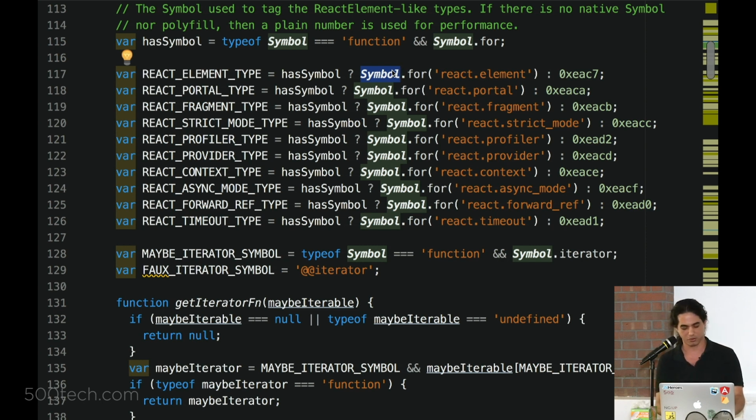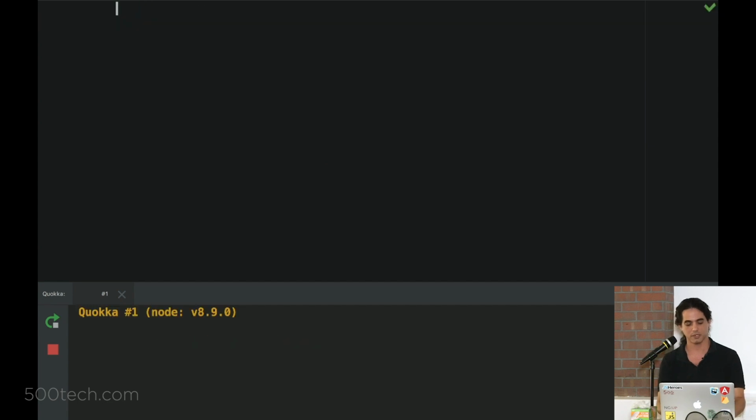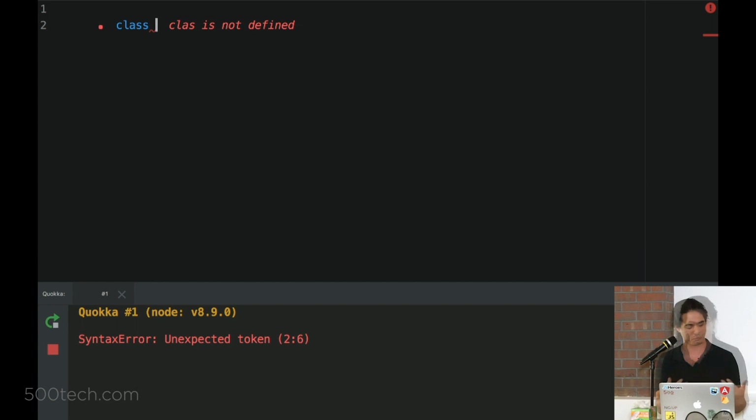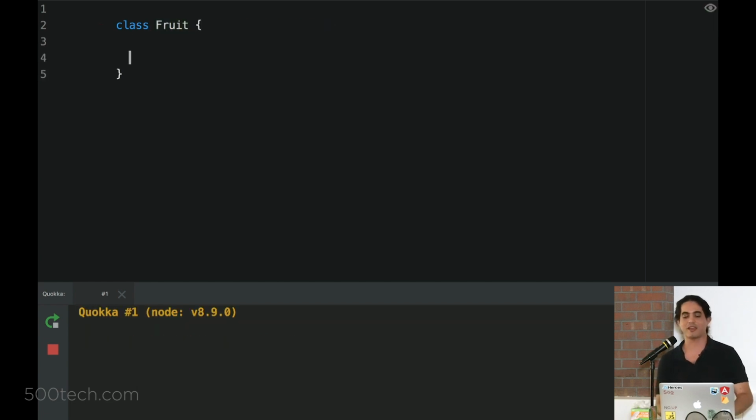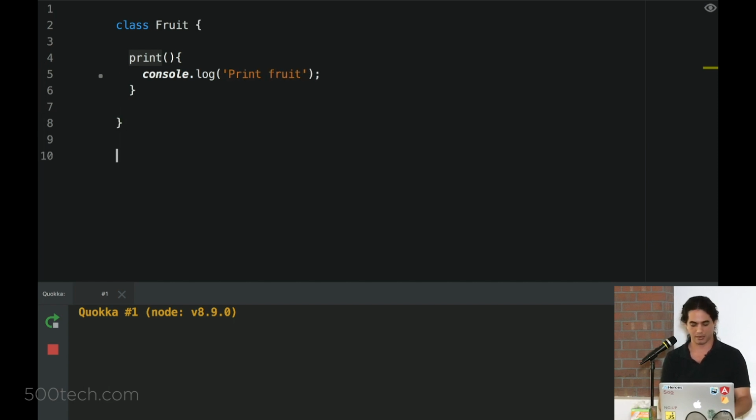And I want to show you a cool trick. Let's say that you've got a class. Let's call this class Fruit. So we've got this class Fruit, and it's just JavaScript. Let's say that I've got this method print, and this method actually prints something, print fruit. And here I'm going to create an instance of Fruit.